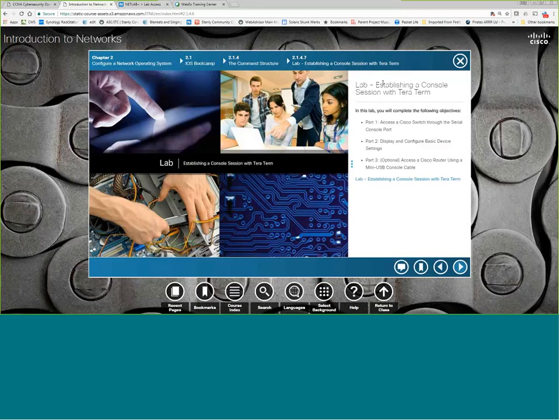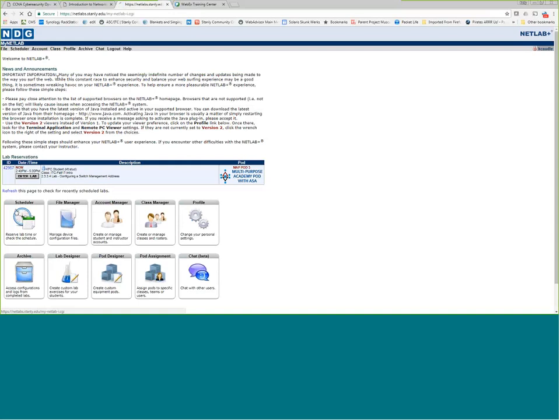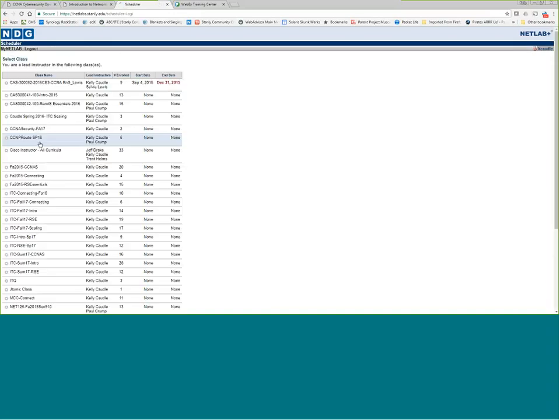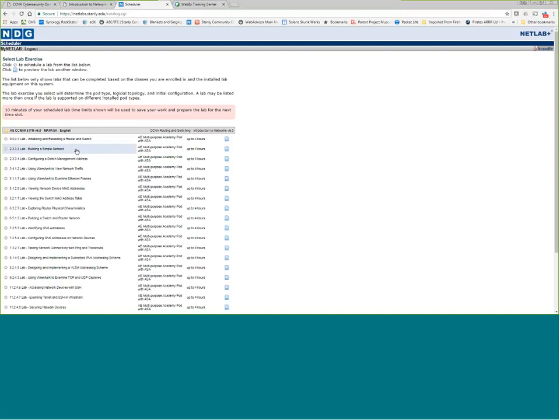So we also have a lab here established on a session with TeraTerm. The problem you're going to have is when we go into NetLabs to do our lab. I'm actually going to look at scheduling for individual learners. I'm actually going to go in here. When I schedule you for building a simple network, you can see that that's not even an available lab in here. So I don't ask you to do that in this particular NetLab setup.